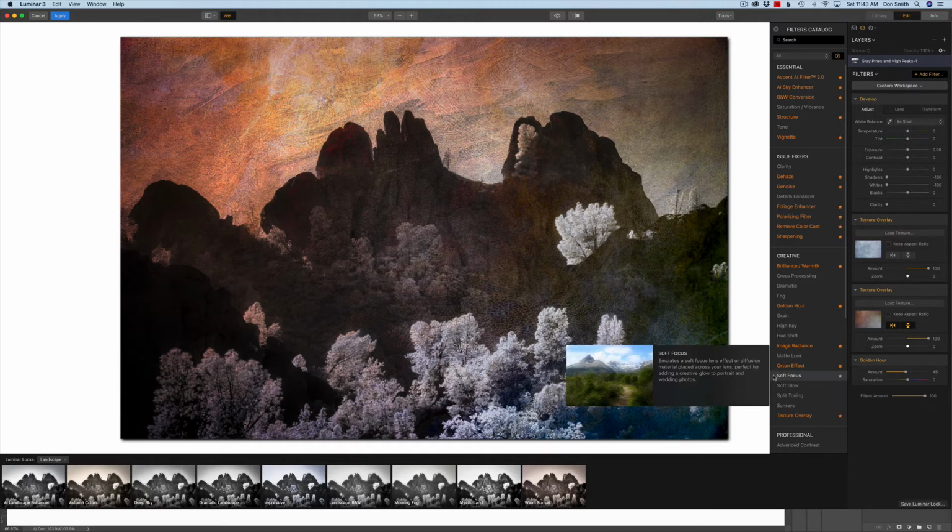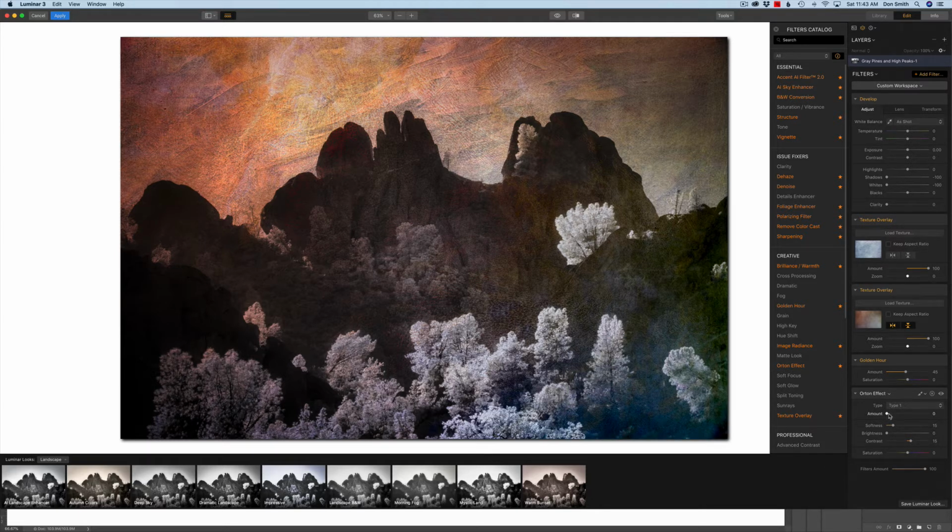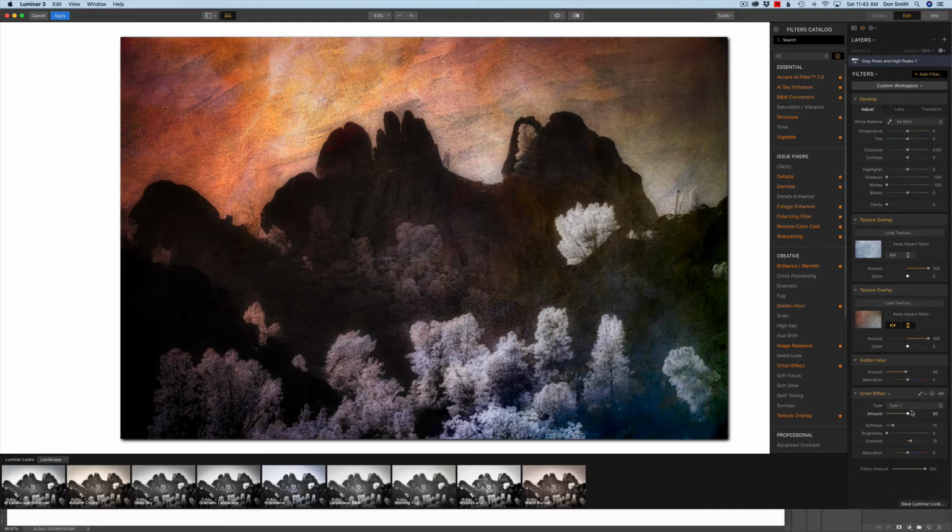And as I was running through here, I said, well, why stop? Let's go with the Orton effect, which a lot of you are probably really familiar with. This is a look where we can give kind of a dreamy look to our image. And I want to just pump the amount up to around 50.